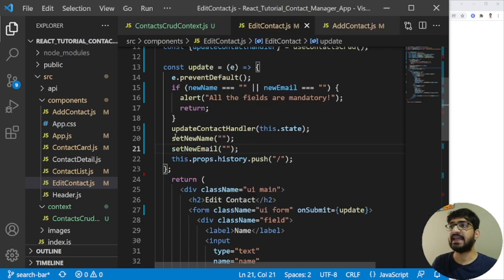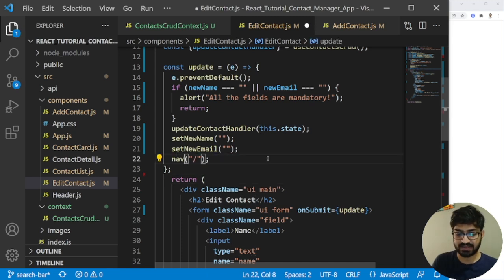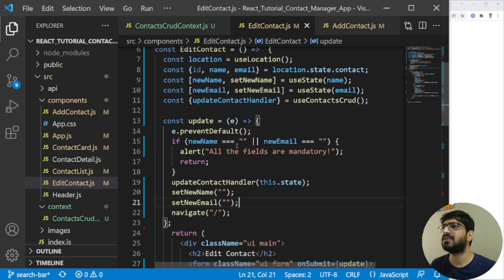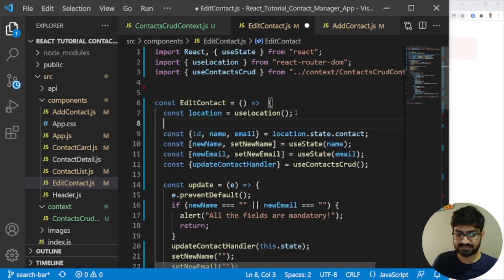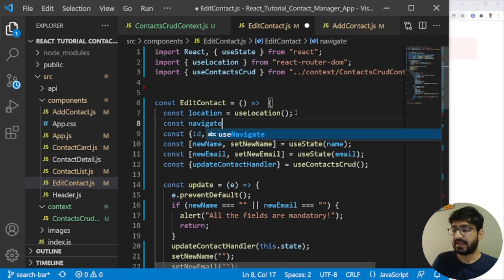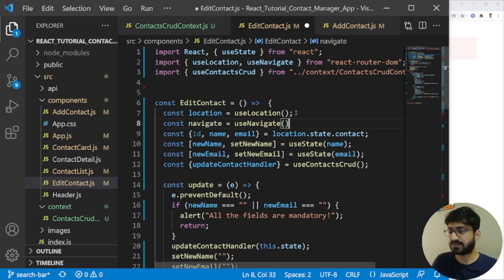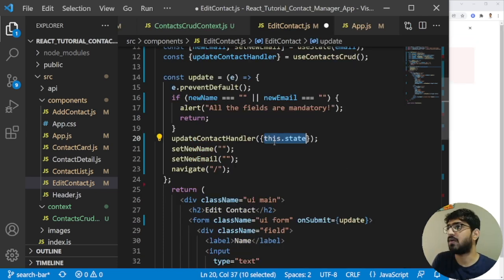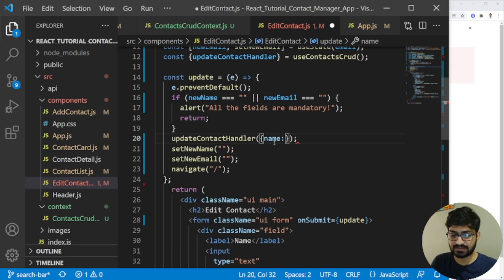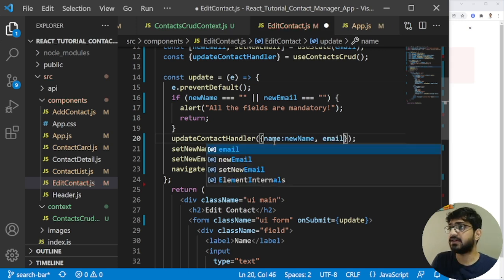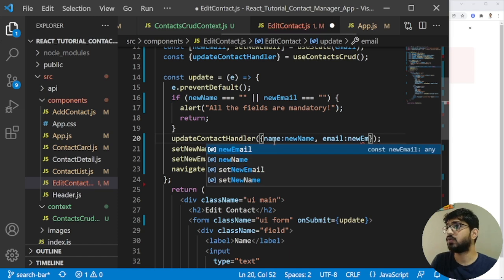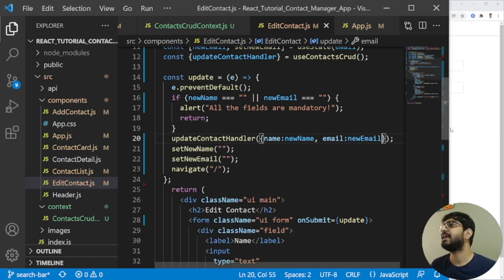All right, and as soon as a contact is updated, we want to redirect to the contact list where we can see the updated contact list. So for that we have to make use of a navigate. So let's have a navigate, and now we need to import the navigate. So I'm going to have a constant navigate, and this navigate will be equal to the use navigate. All right, so it's auto imported, and now we can use it. And my name will be the new name, and my email will be the new email. All right, I will save it, and now let's give a try.